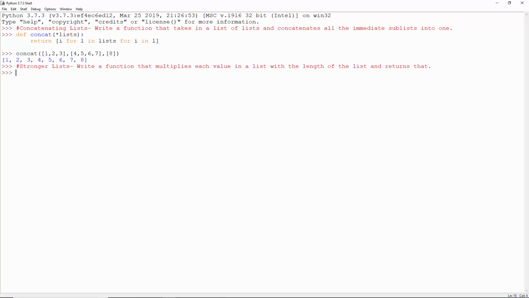Stronger lists. Write a function that multiplies each value in a list with the length of the list and returns that. We return a list comprehension here. For each value in the list, we multiply it by the length of the list and add it to a new list, the one from the list comprehension.